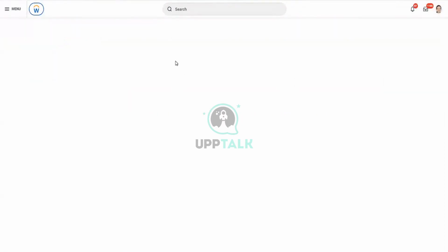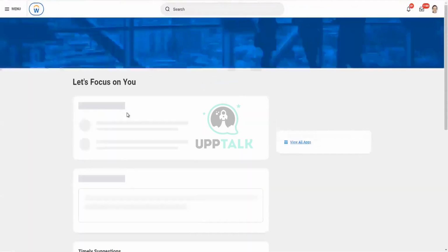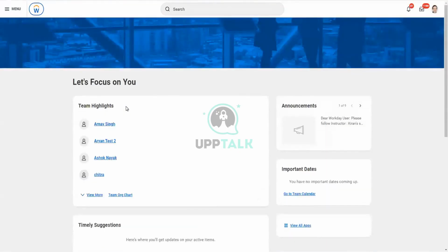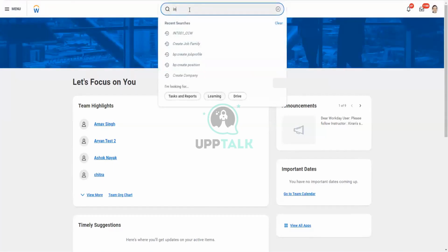I am coming back to the home screen. This is my home screen. Now I know the integration name. Whenever you join any company, you will remember all the integration names. That's the obvious thing. Let's say you already know the integration name and you want to see the integration events for that integration system. What you can do is directly go to the integration events.